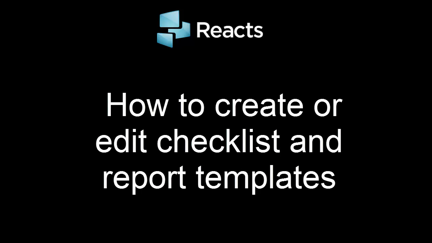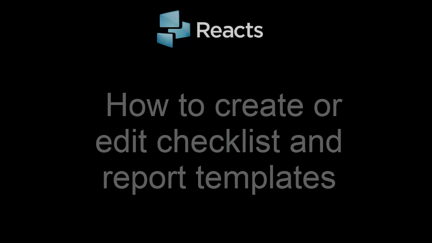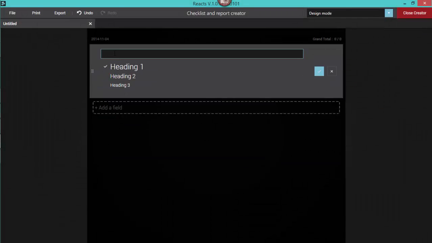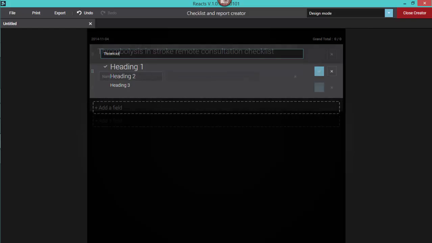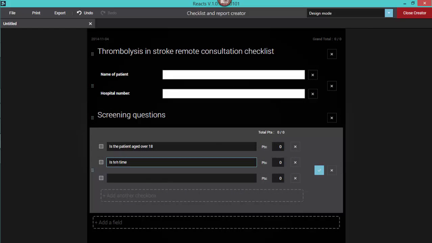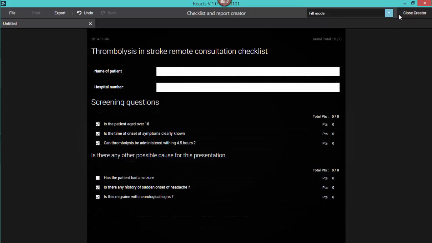How to create or edit checklist and report templates. One of the unique features of Reacts is that it allows you to create checklist and report templates that can be filled dynamically during a live session. Let's start by describing how to create and/or edit a checklist or report template.